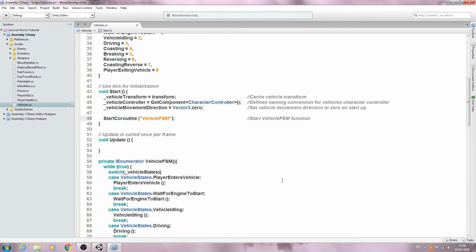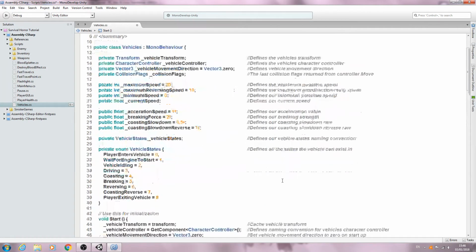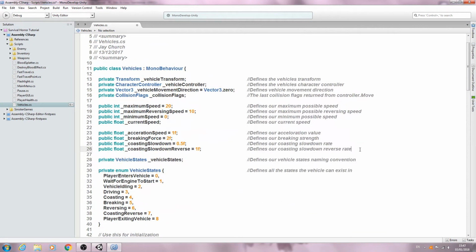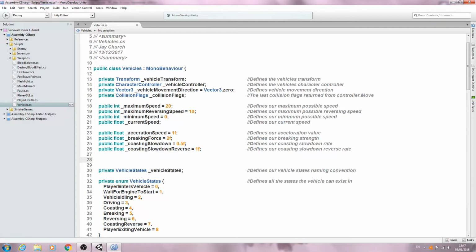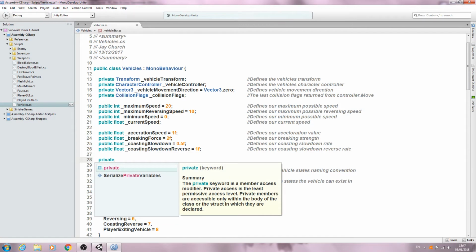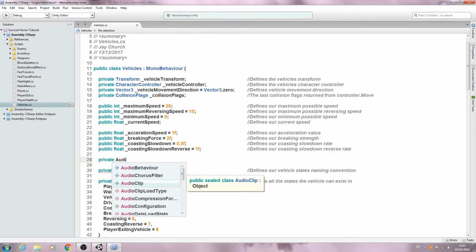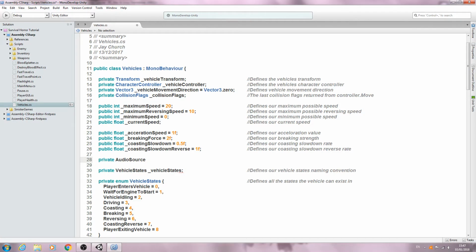So with that in place, let's create the variables for the audio now. So let's come right up here. We'll say private of type audio source. We'll give it a naming convention of vehicle audio source. Close that line off. Into the comments, we'll say defines naming convention for vehicle audio source.